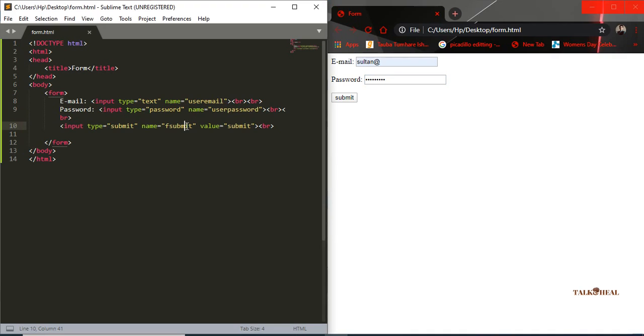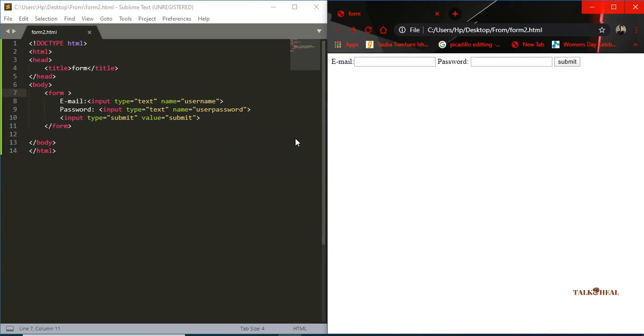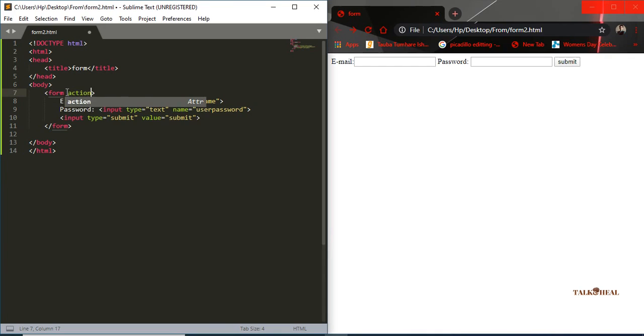So now that we know how to create a very basic form, let's see what kind of other attributes we need inside the form tag. The first attribute that I'm going to use is the action. Action comes with an equal sign and also inverted commas. So basically what action does is that it specifies what happens after you click the submit button.